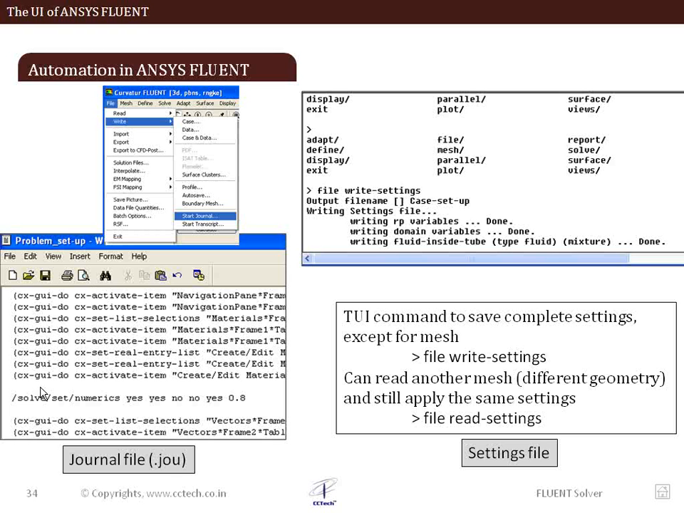Another option that ANSYS Fluent offers is the settings file. Now the settings file is something which is only possible through the text user interface. So you have to go to file and say write settings, and you give the name of the file. Let's say in this case I've written case setup. In that case, ANSYS Fluent will write all the boundary conditions, all the problem setup, and the numerical setup, all the graphic setup, everything, it will be written into this file called case setup, as I've specified the name here.